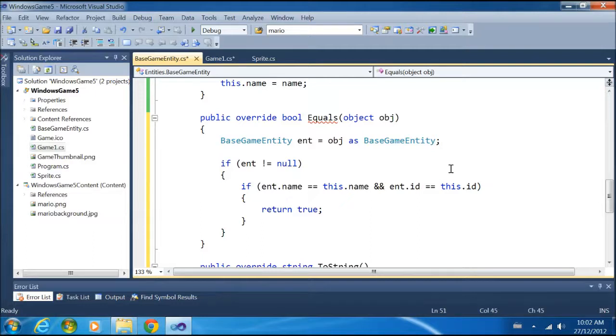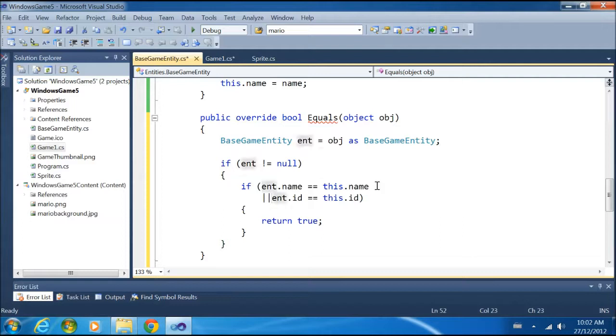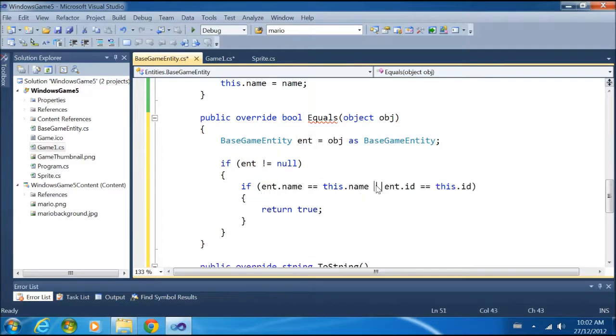However, this is not necessarily a good idea, because this means both this and this statement have to be true, and we don't necessarily want that. What happens if we want to pass in an entity? It's really up to design. So I should leave it as and. If you choose to, you could also do it as an or, which is double pipe. This way, as long as either the name or the ID matches, it will be the same object. But for now, I'm going to go with double ampersand. If those two are equal, then return true.